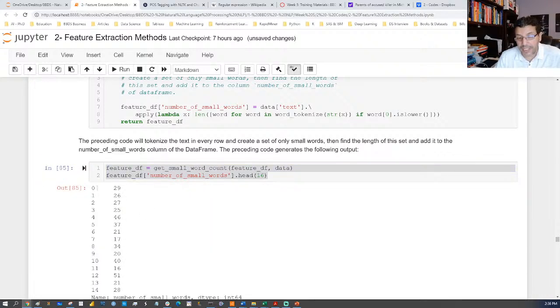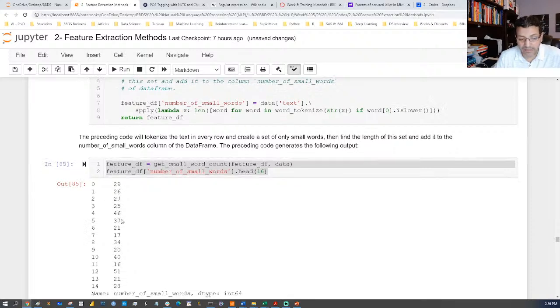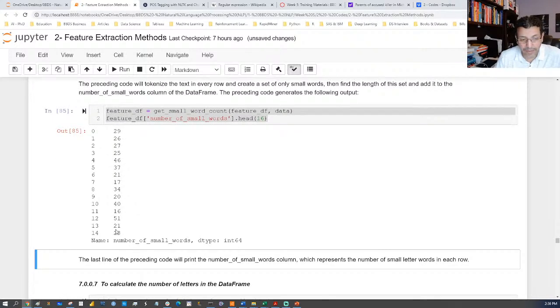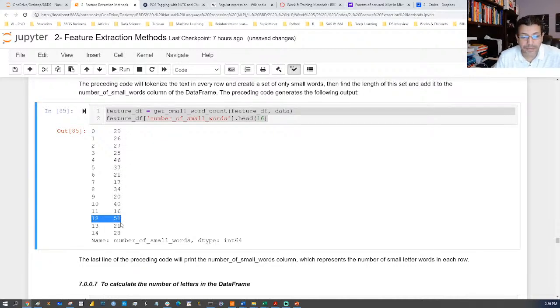For the first sentence, we got 29 lowercase words. The second sentence, we got 26. And I believe sentence number 12 is probably the longest, the largest sentence. It got 51 lowercase.